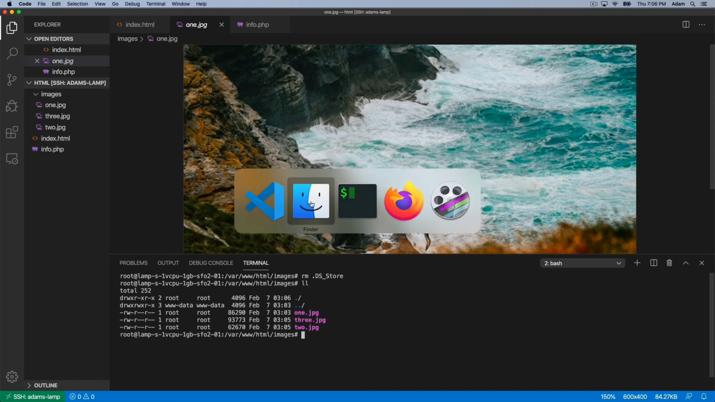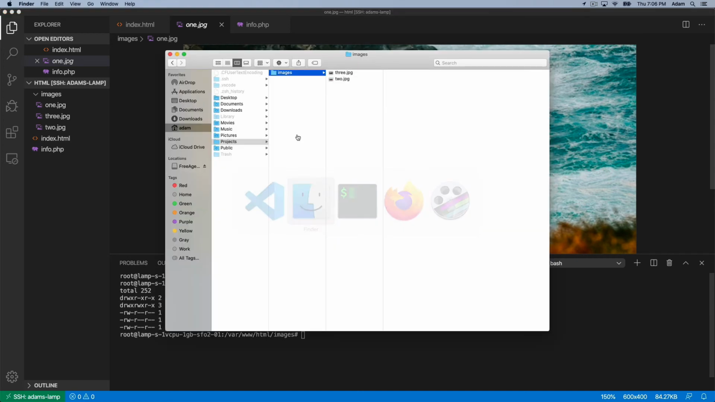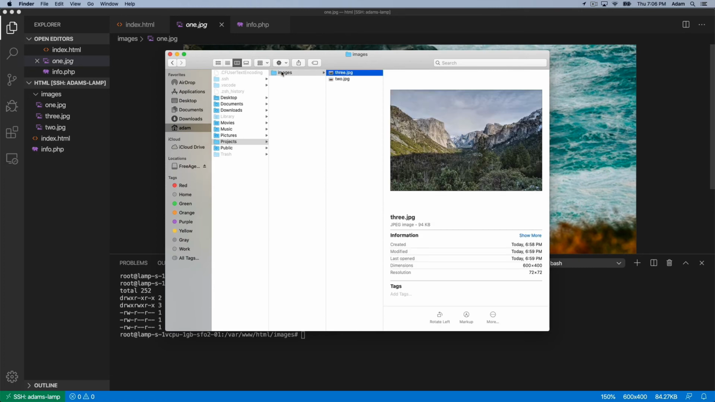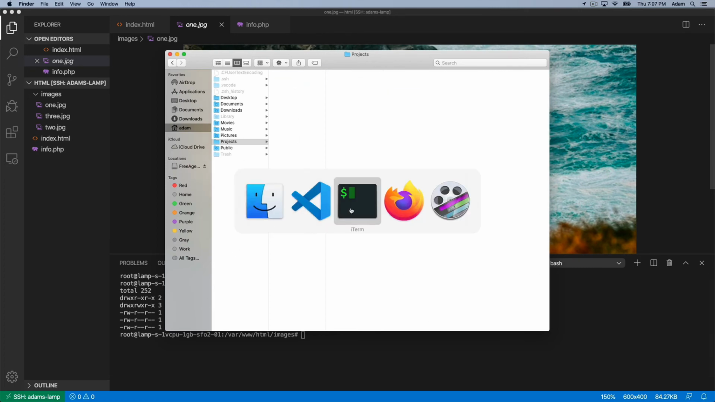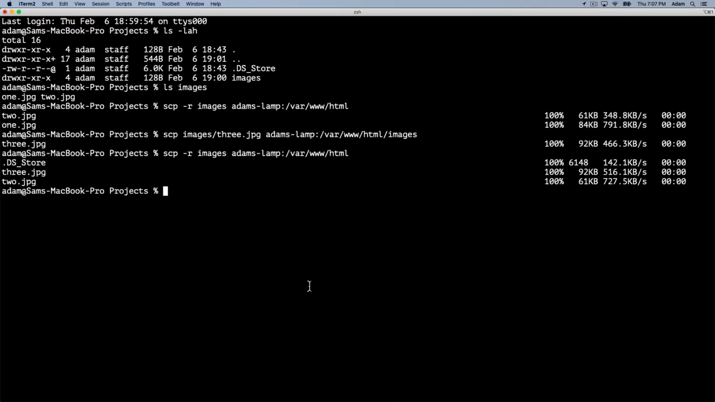In fact, I don't think we did down yet. Let's try that real quick and then we'll be done. So if I actually just want to get rid of my images folder entirely, let's go back to projects and let's go the other way. Remember how we were just going locally and telling it which folder and which file locally? Well, we just reverse it. Adam's lamp, and var www html, and we want the images folder.